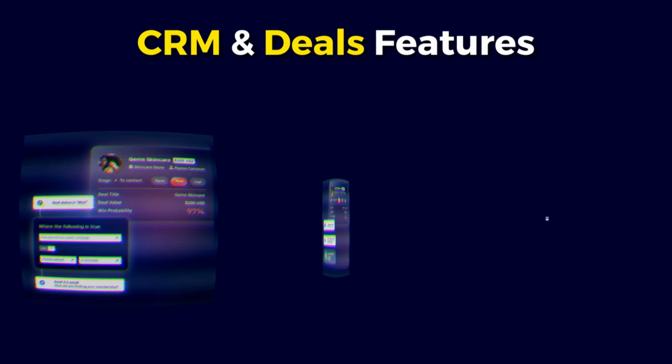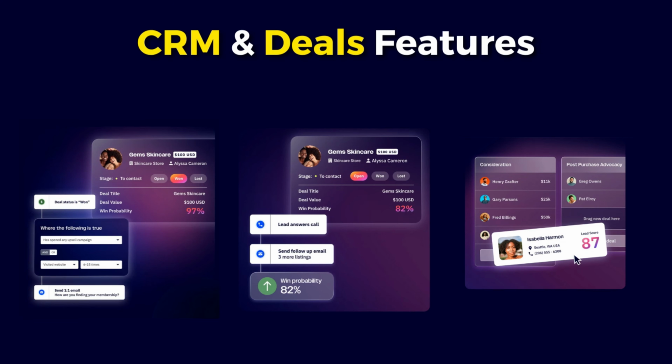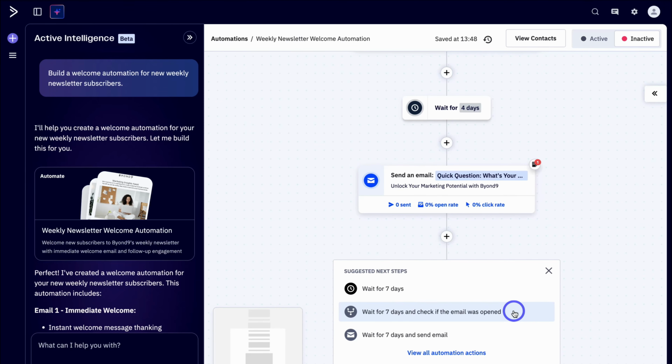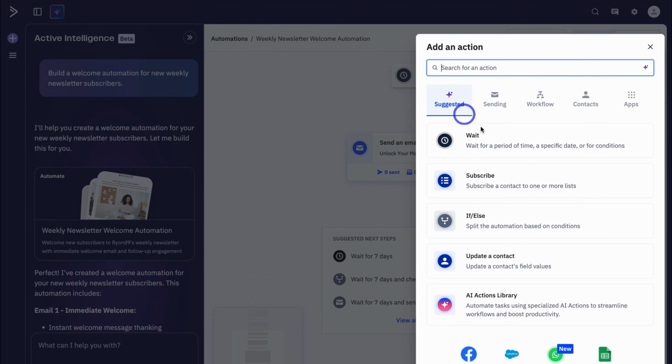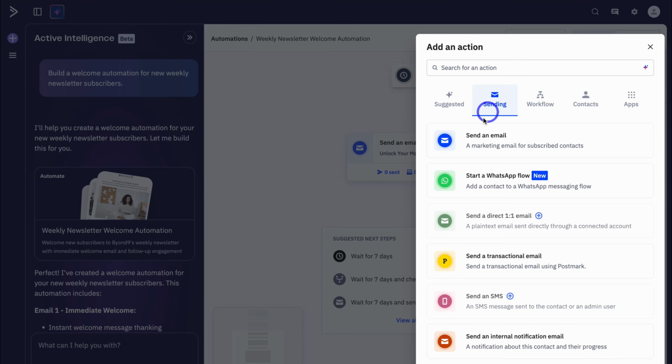Now with ActiveCampaign, you can also leverage their built-in CRM and deals capabilities. They also have WhatsApp marketing, SMS, and of course multi-channel automation similar to Brevo. Except in my opinion, the CRM and sales features that you can find inside of ActiveCampaign are more integrated and advanced compared to Brevo's. You can also integrate with over 1,000 apps.